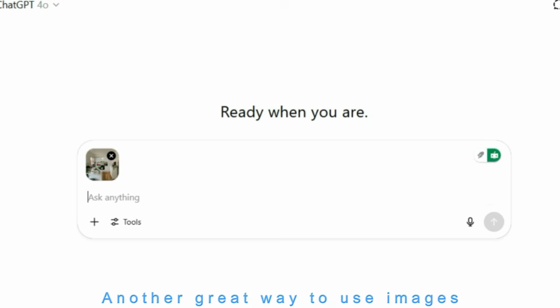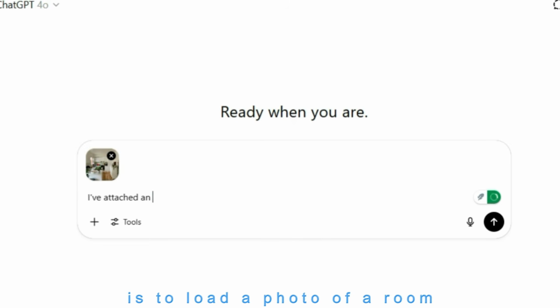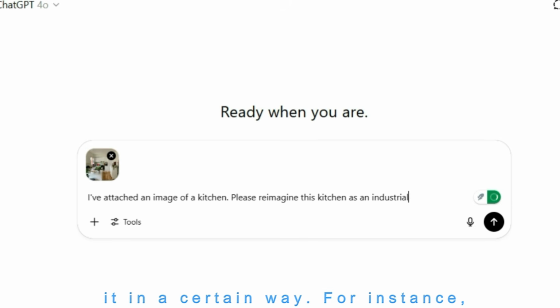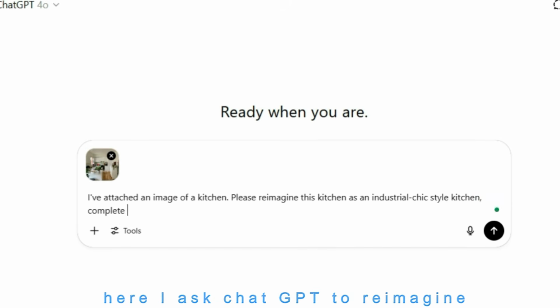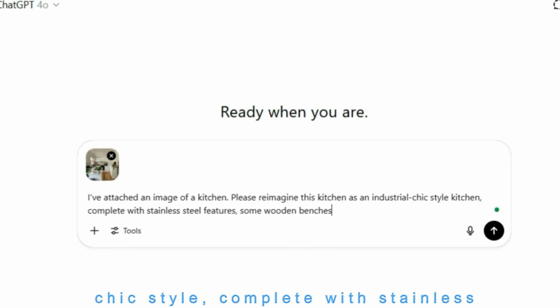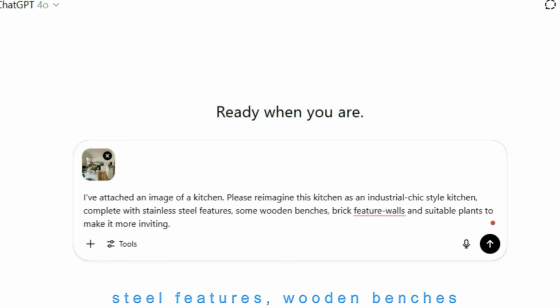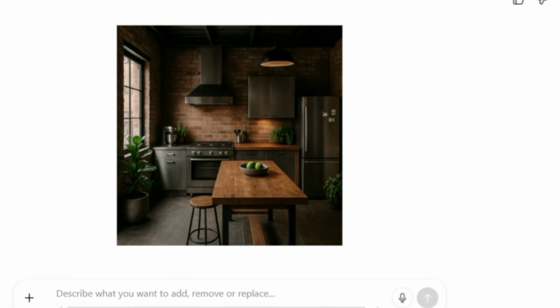Another great way to use images is to load a photo of a room or space and ask it to reimagine it in a certain way. For instance, here I ask ChatGPT to reimagine this kitchen in an industrial chic style, complete with stainless steel features, wooden benches, brick feature walls, and suitable plants to make it more inviting. Great, just as I imagined it in my mind. Of course, if you needed to perfect your vision, you would ask it to change a few things to suit what you need.